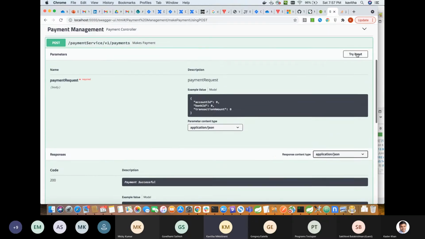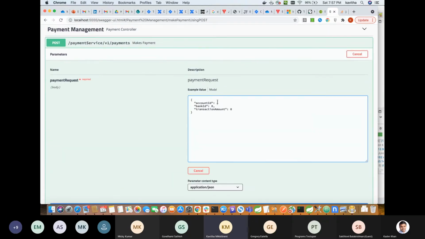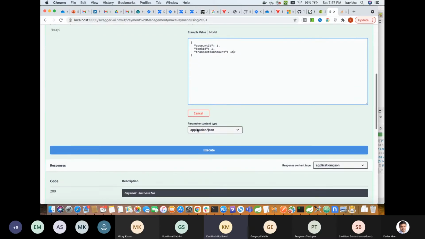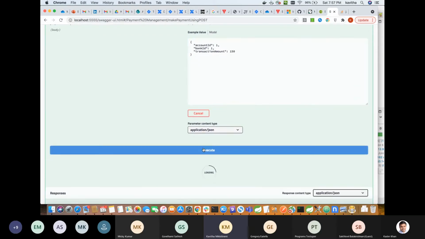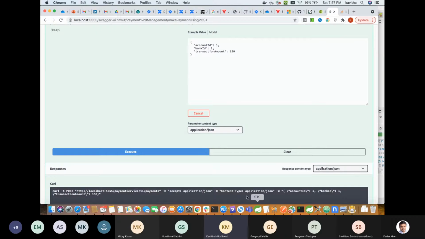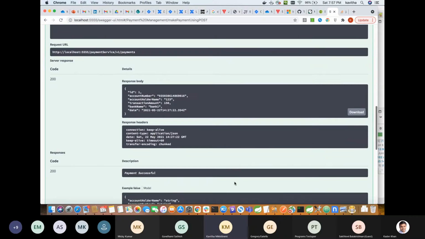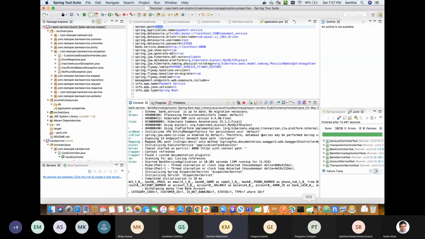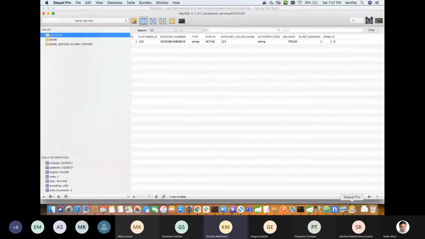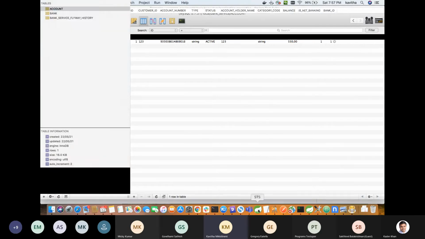So I'm trying this out. The account is 1, bank ID is 1, and I'm trying to debit 150 rupees here. Internally, it is calling the other service, bank service, and it is deducting the amount. So it is reduced. I'll show you how the bank service works, but just talking about the communication part.